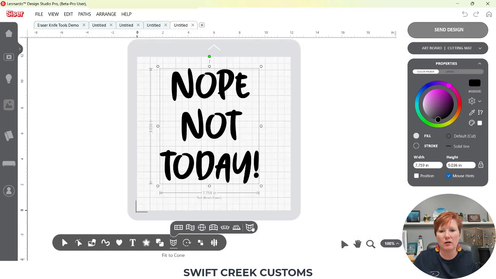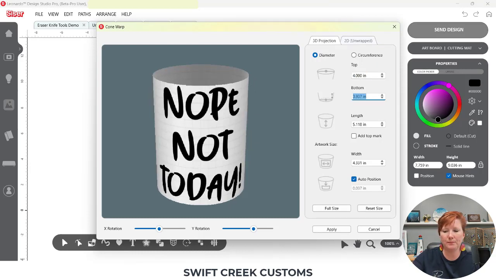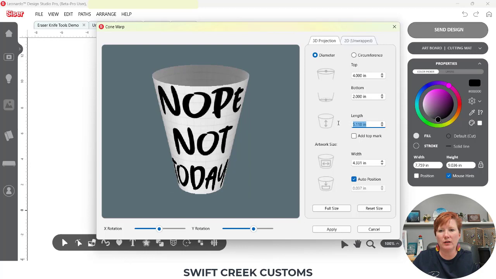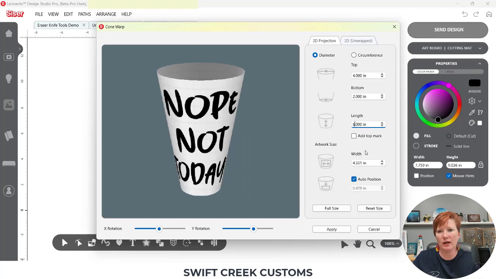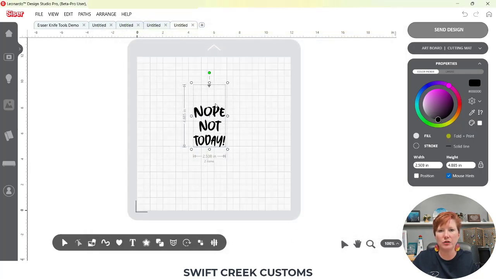So let's take a look again briefly at that. So fit to cone, you can adjust it as needed, adjust your top. So let's say 4, adjust your bottom, 2, adjust your length, and I'm just putting in random dimensions. Add my top mark, and then decrease my size, play around, see what works for you, and I'll have some demonstrations more on the YouTube channel coming up as I play with these features. But click apply, and it's going to warp that for your conical shape, so you can go ahead and cut this.